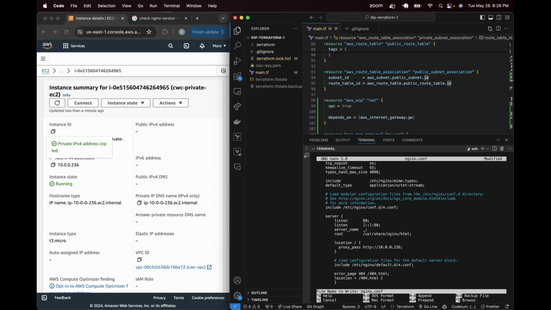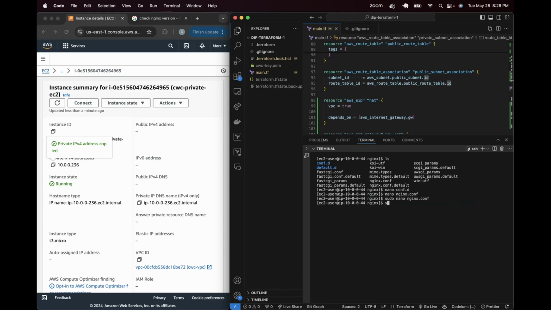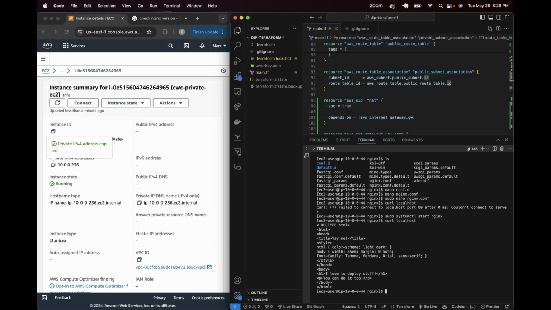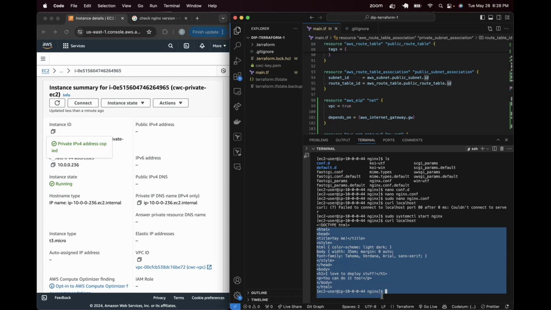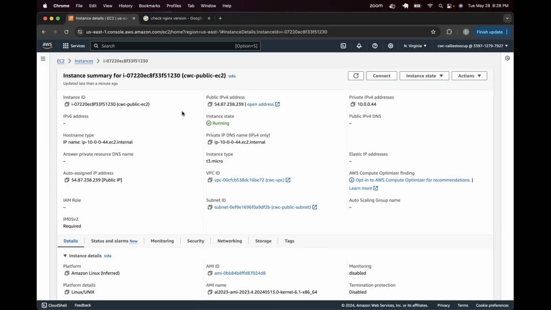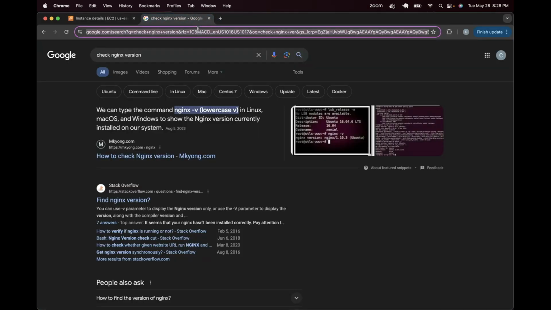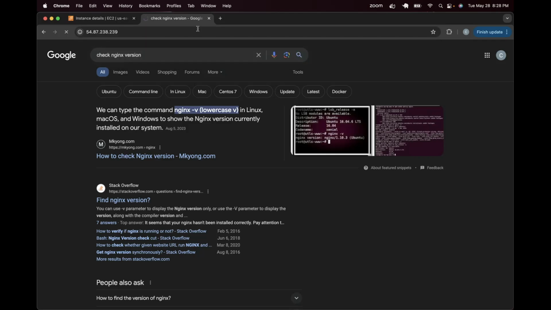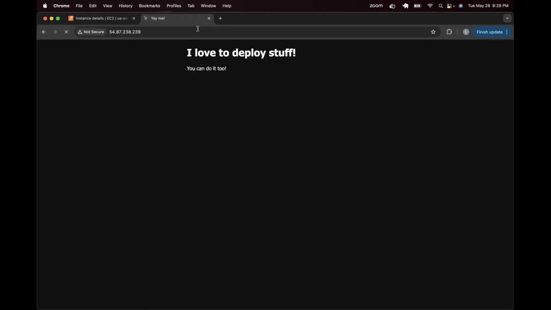So I'm going to exit out and save. All right, so now I should be able to do curl localhost, and I couldn't connect because I didn't start it. So sudo systemctl start nginx. All right, now I should be able to curl localhost, and I see my yay me, which means that we are redirecting appropriately. So I should be able to then go to my public EC2 instance, my public IP address. I should be able to paste it in up here. And hopefully, we see my yay me. I love to deploy stuff. You can do it too.